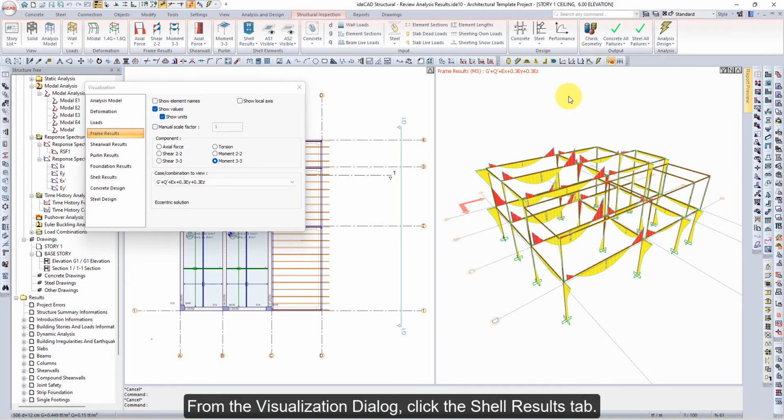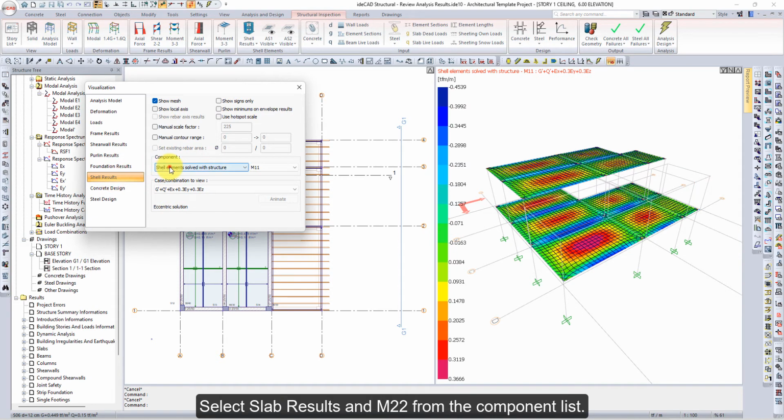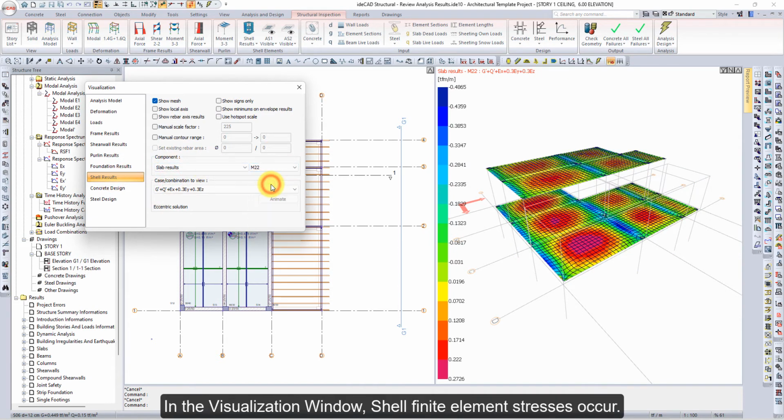From the visualization dialog, click the Shell Results tab. Select Slab Results and M22 from the component list. In the visualization window, shell finite element stresses occur.